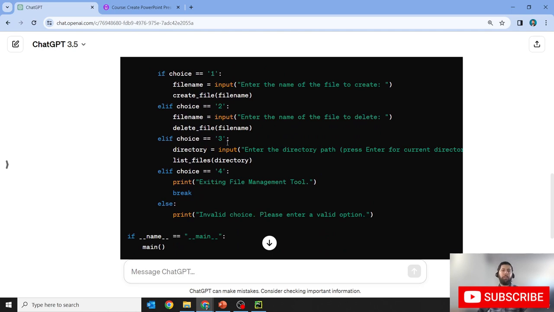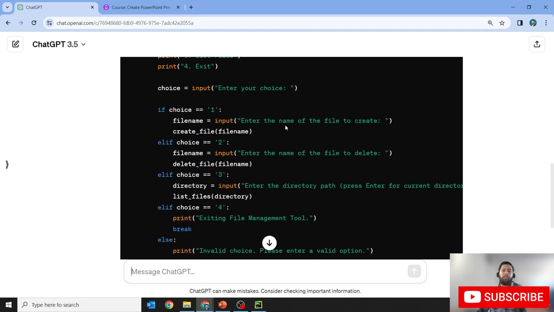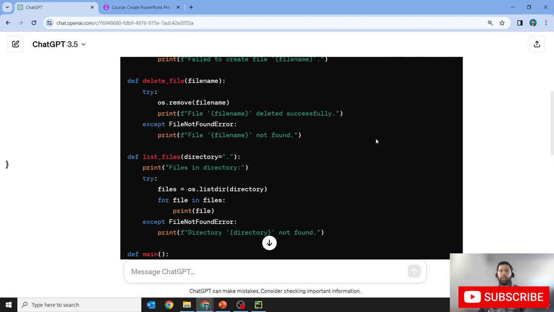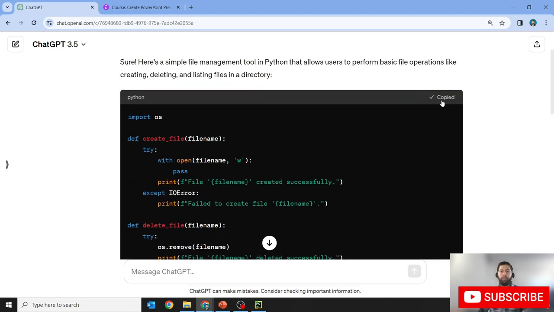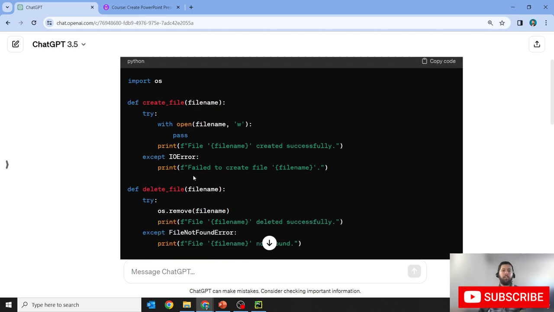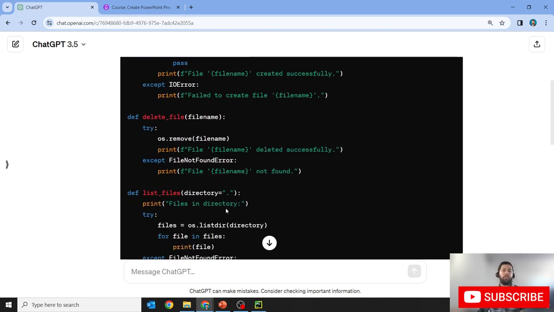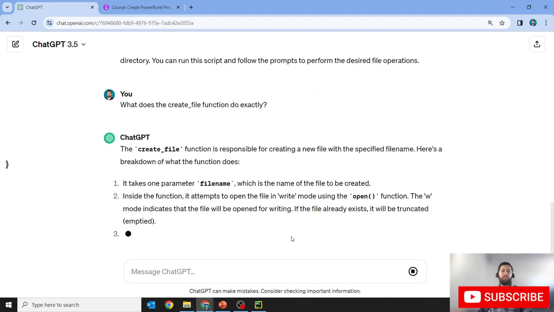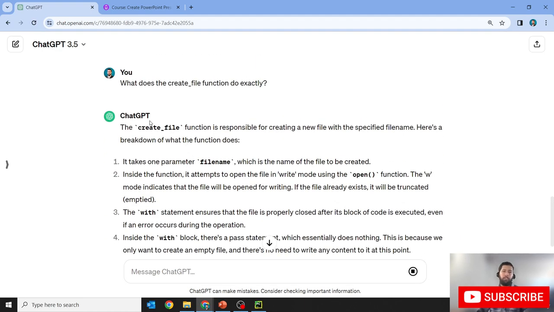So we're going to play around with this a little bit. And I can see depending on what you enter, it's going to do one or the other. All right. Let's copy this code and try it out as an example of looking at functions. Again, if you want to understand any of these functions and what they do, you can prompt it. For instance, if I want to understand what the create file function does exactly, you can specifically ask it.